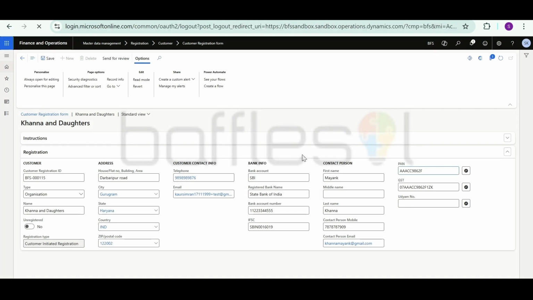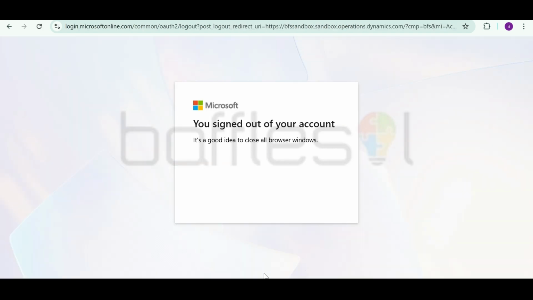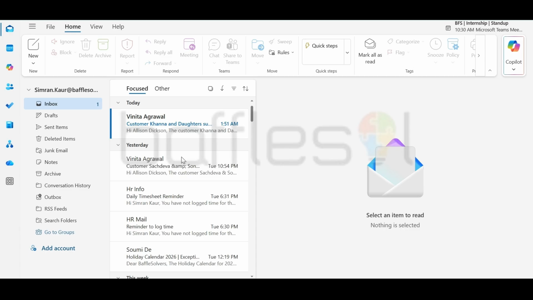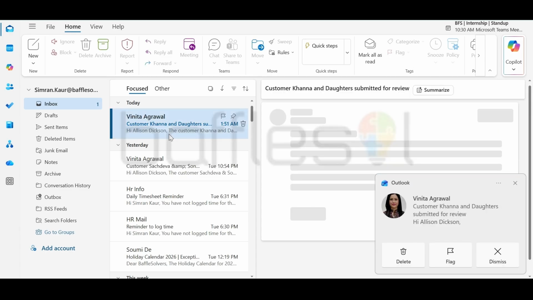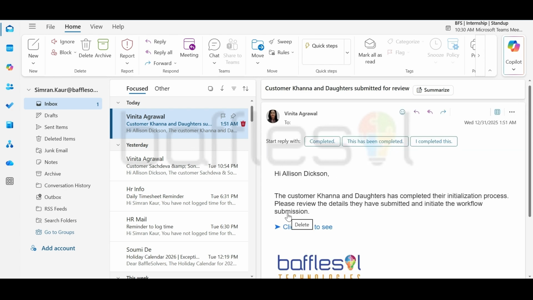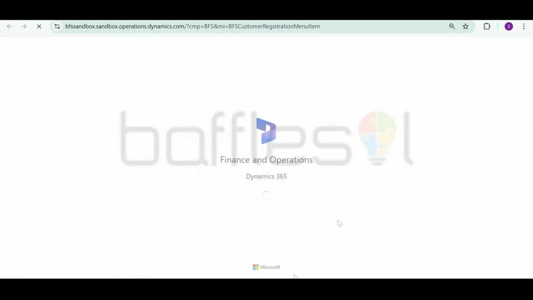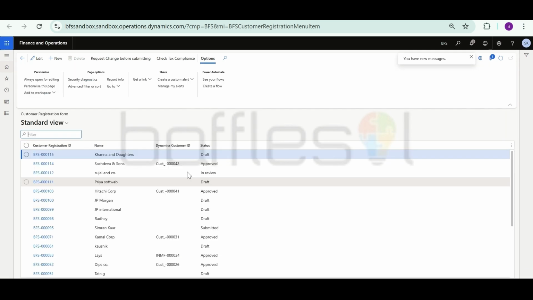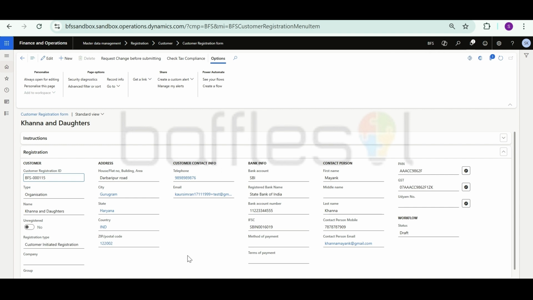At this stage, an email notification is sent to the company user confirming that the customer has submitted the details. The company user opens the link to review the information. If any details are missing or incorrect, the user can click Request Change before submitting, which triggers an email to the customer to update the information.